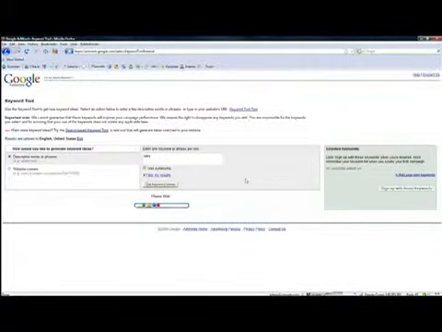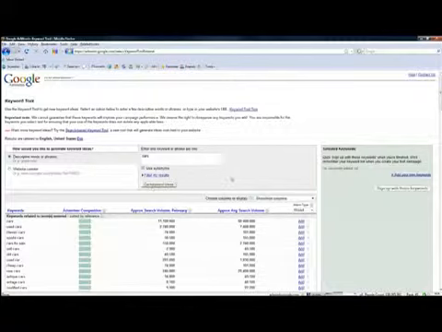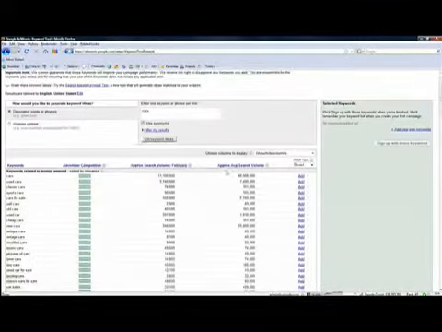Now the first time you'll do this, there'll be a little box here. You'll have to enter in a little code. You only do that once. After that, just as you can see on the screen here, you'll just have to hit Get Keyword Ideas. Now you'll see a few columns here.